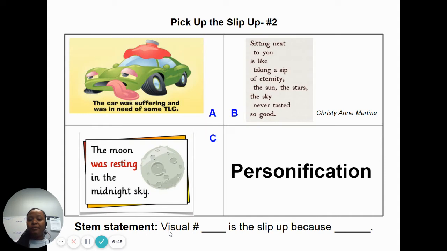Now here's one that's dealing with English. I wanted to make sure I got some English stuff in here. Same concept, personification. Which one of these things is not personification? You have to make sure you make a claim and justify the claim in written form. Okay.